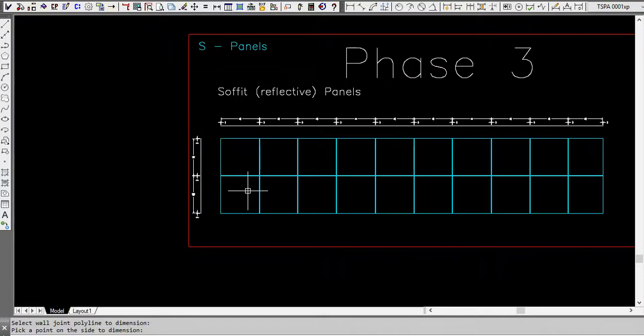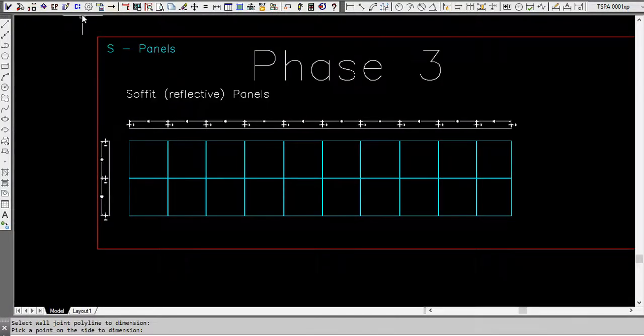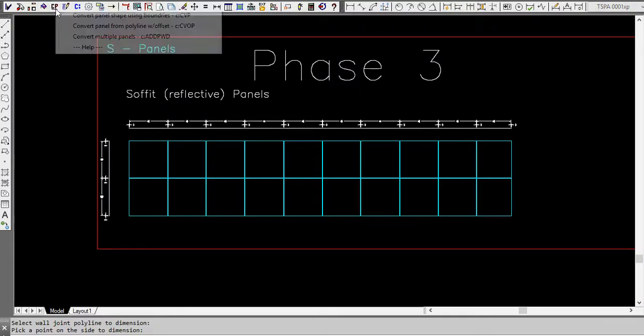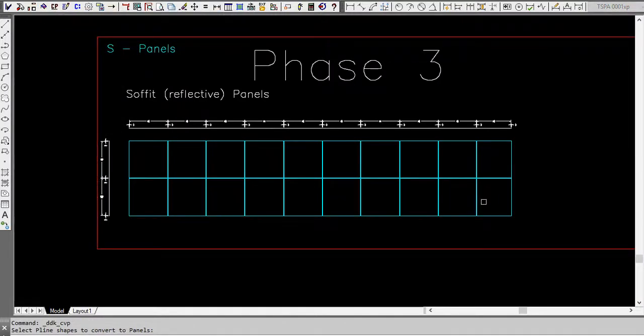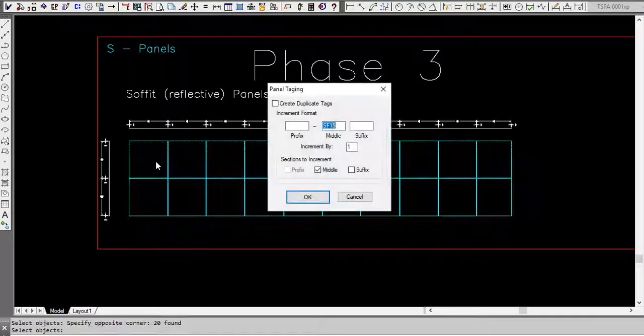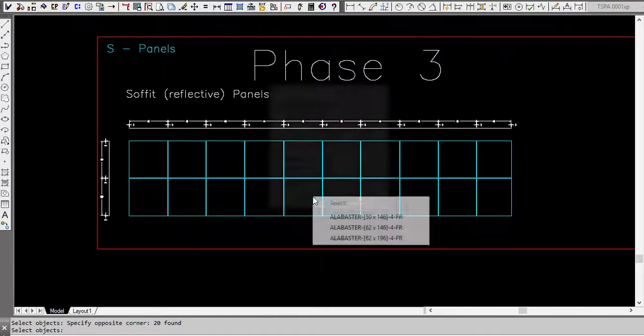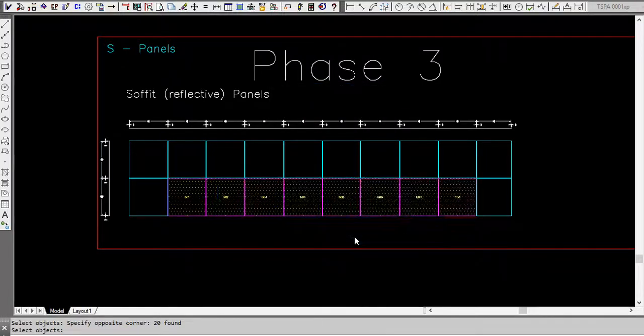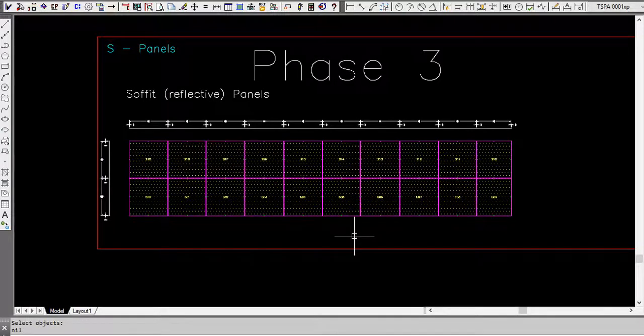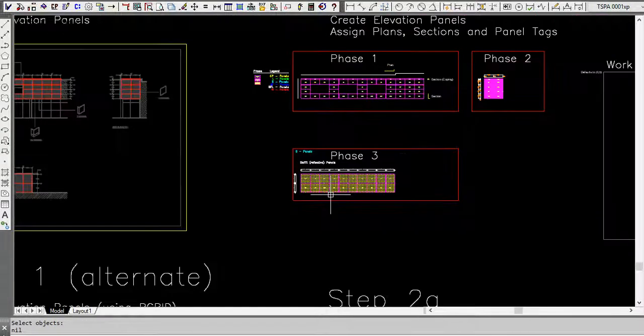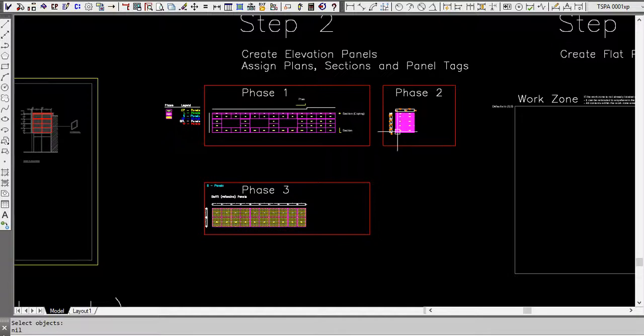We haven't even touched them, but they're phase 3, so we can just start from the beginning and say S panels, create panel, convert, and it's going to be phase 3, and they're all going to be SO1, I'm pretty sure. Yeah, SO1. Okay, and there's your hatch pattern for them. There was no plan or section involved here. So what we did is we created phase 1, 2, and 3.